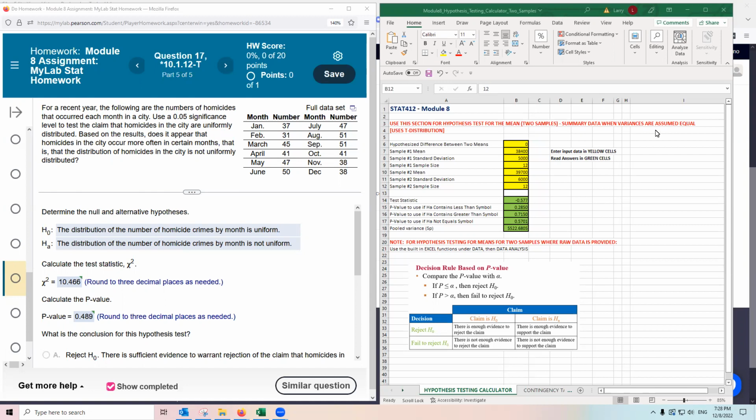So we've already talked about hypothesis tests for two means. And if you remember, if you're given summary data, that means you're given like the sample mean and sample standard deviation. This is a worksheet you can use here in Excel. If you're given raw data and you want to compare two means, there's built-in Excel functions under data, then data analysis. And that was part 1 of this video. So for examples of those, please go back and look at the Module 8 video part 1.